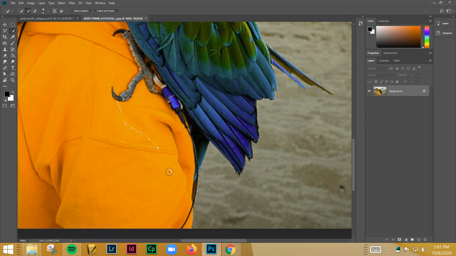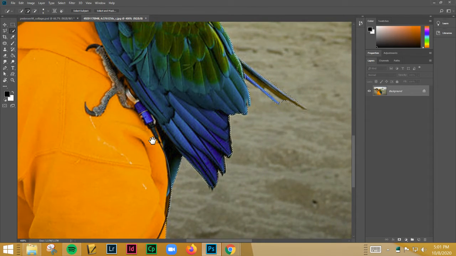So he's got bird poop on his leg. I can't tell if that's poop or a scrape or something.